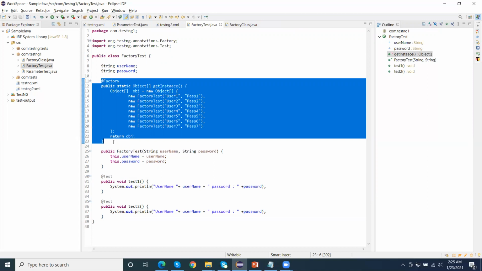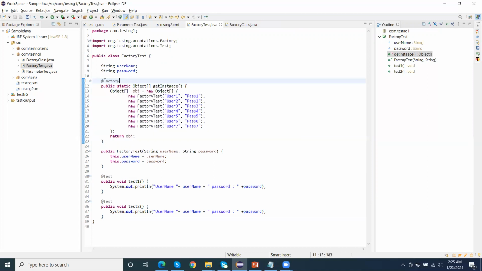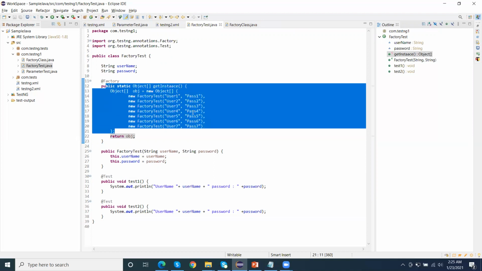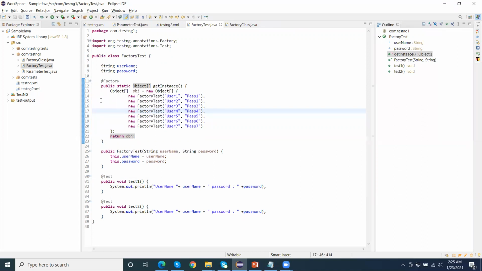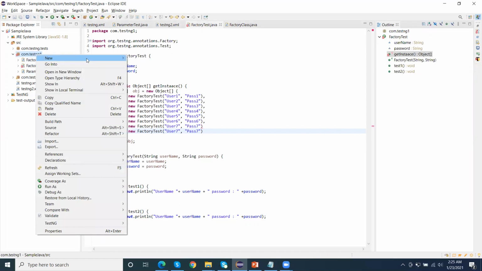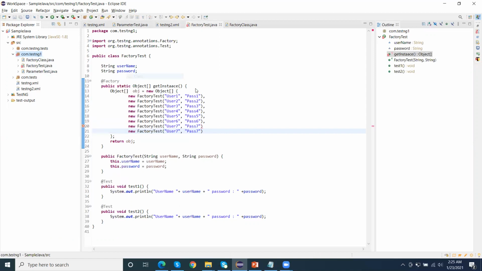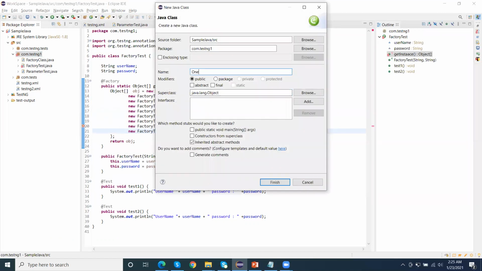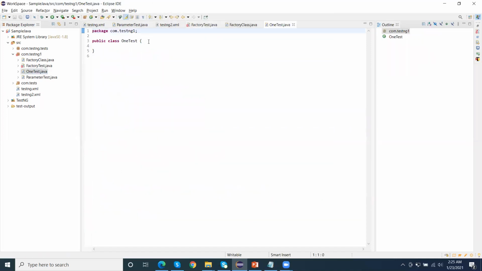Okay, so now what is the syntax of factory? We can use the @Factory notation. Then it will return a single dimensional object, and we can create the object and return it here. We can also call other classes here, so that will also execute, right? So suppose we have one test here, a class method, let me create. Here I am going to create only one method.